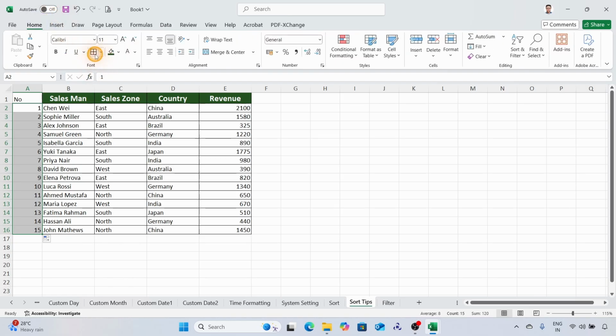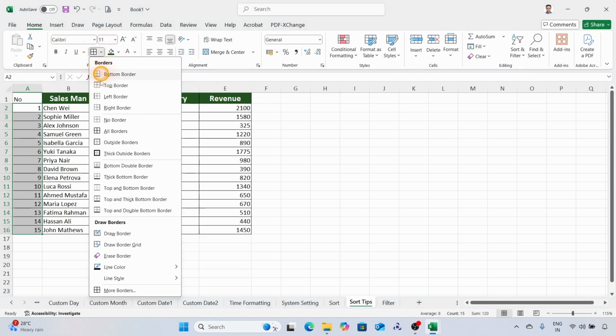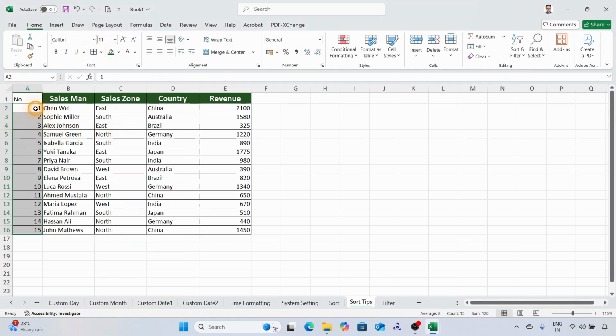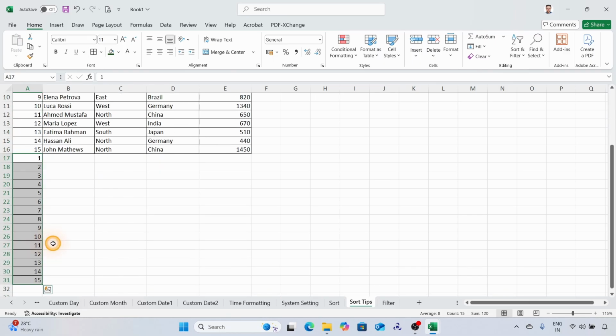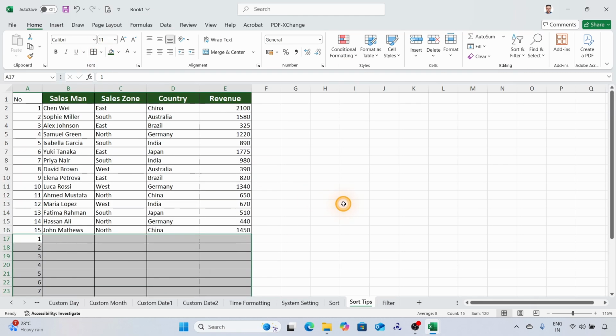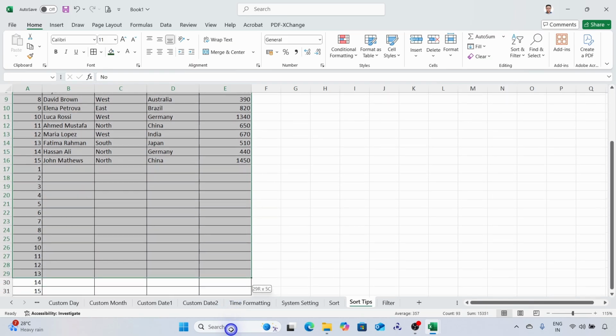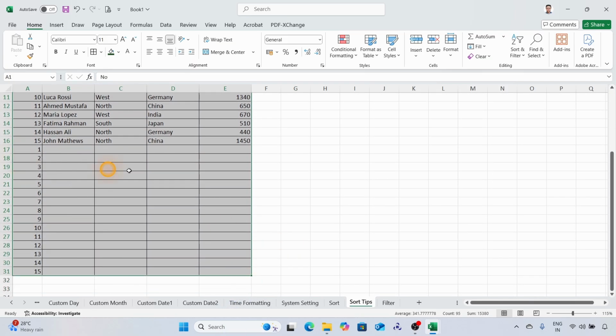We can give a border here by clicking here. Then we just copy it, Control C, then copy. We can select the entire column and have a border. So select it, draw the border. Now we extended the data. Now select the data, because we are going to insert these lines in it.